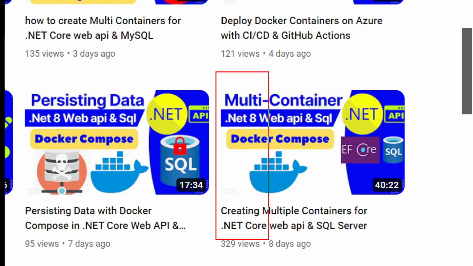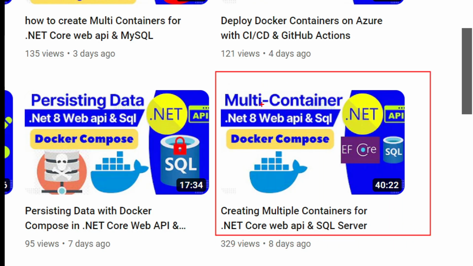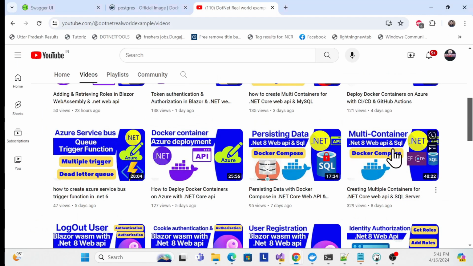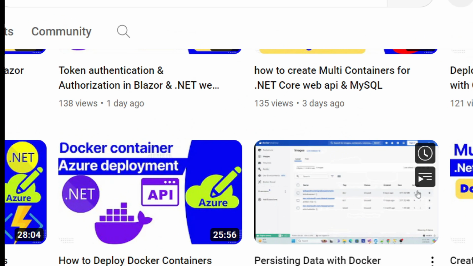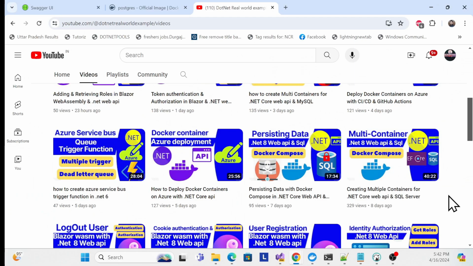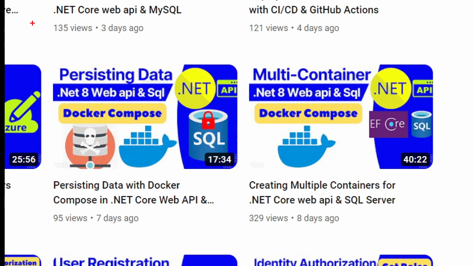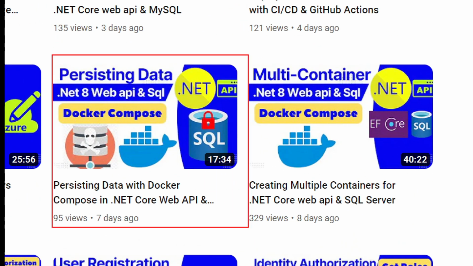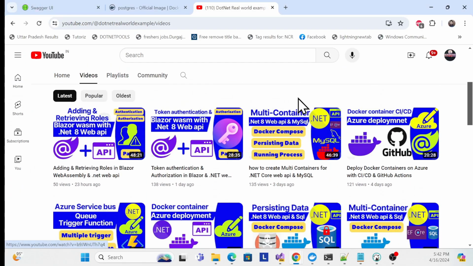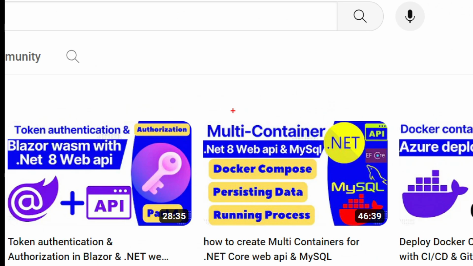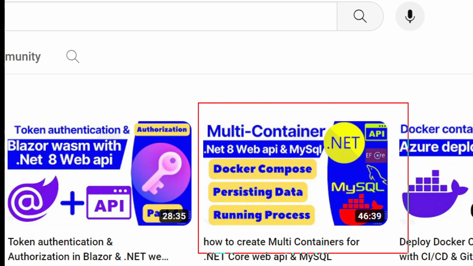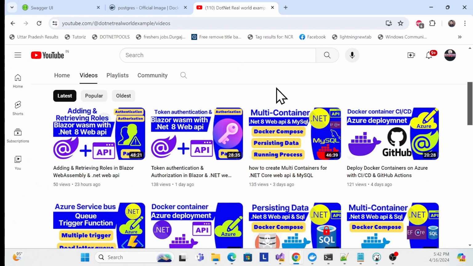For example, I created this one for the multi-container along with SQL Server. And then we also covered another session, which is persisting data, like how we can persist data in our Docker container, right? Suppose we can't lose our data, right? We also created another session, which is multi-container along with MySQL. So this session will cover multi-container along with .NET Core Web API along with PostgreSQL, right?